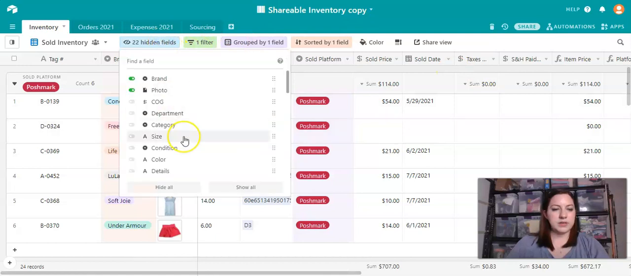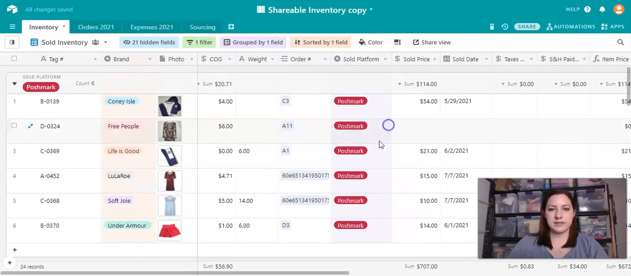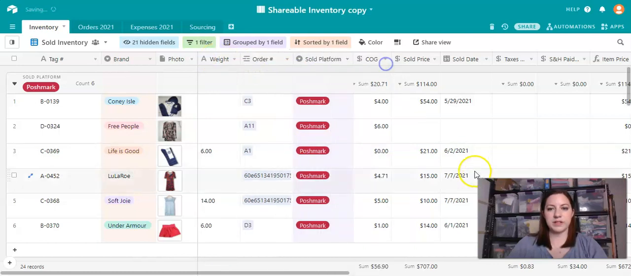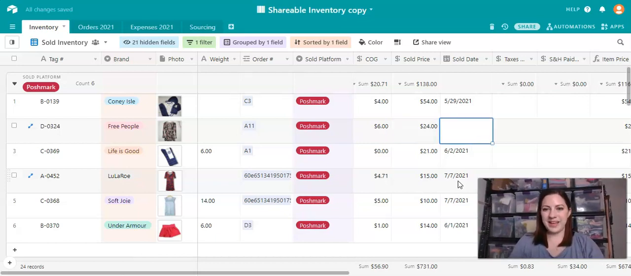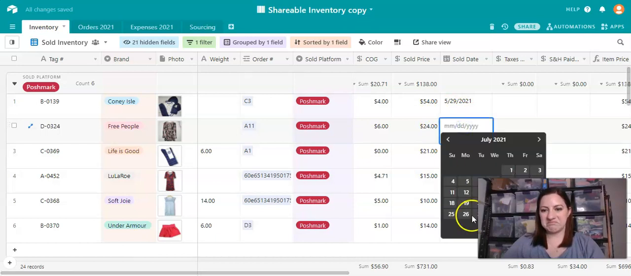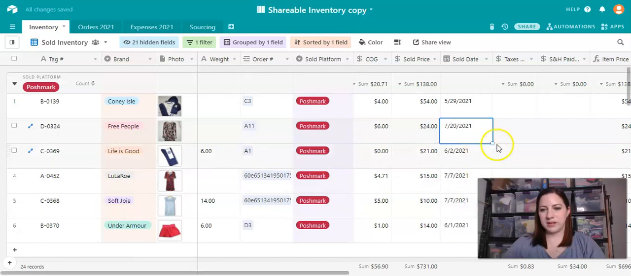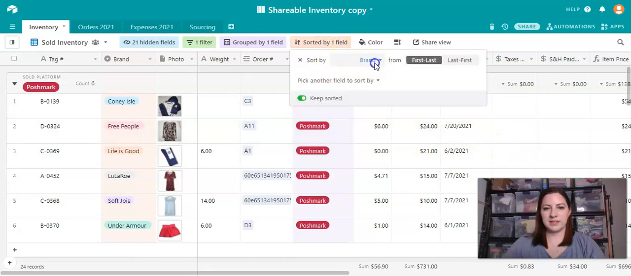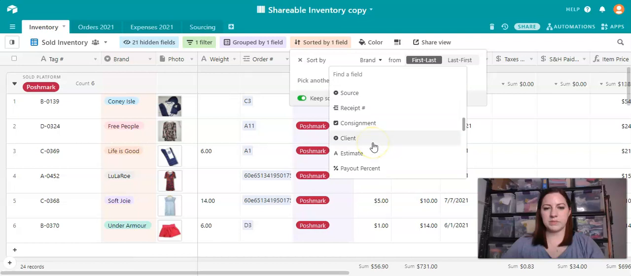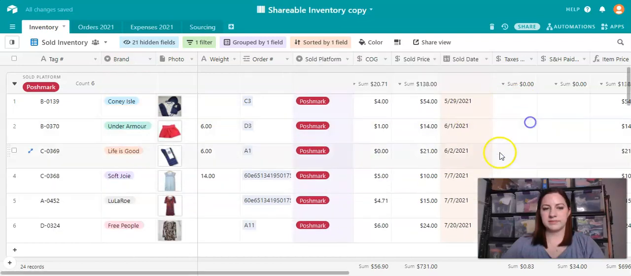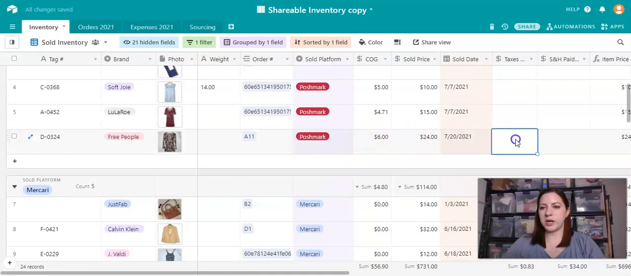You know what I want to do is unhide the cost of goods. I'd like to see my cost of goods. We'll just put it right in front of the sold price. Make sure that I sold it for a lot more than it's worth. So let's say we sold this for $24. And we sold it, let's say the 24th. Here, we sold it on the 20th. I'm a little behind on updating my numbers. I don't want to sort by brand. I want to sort by sold date. Okay, so it should pop down to the bottom of our Poshmark.